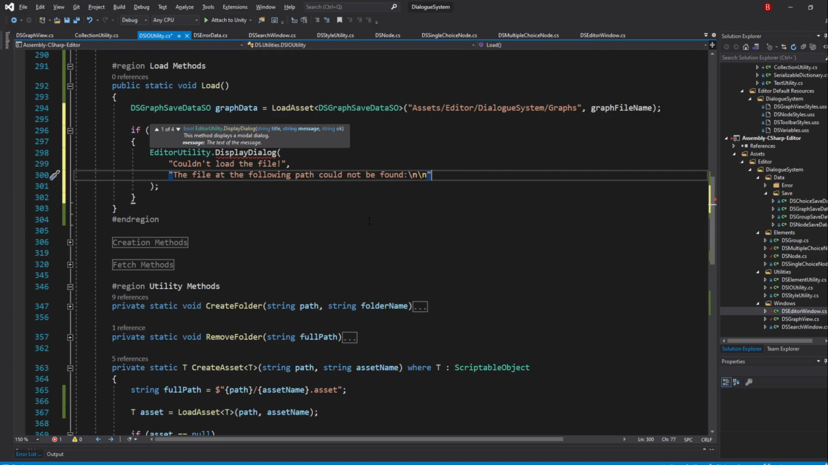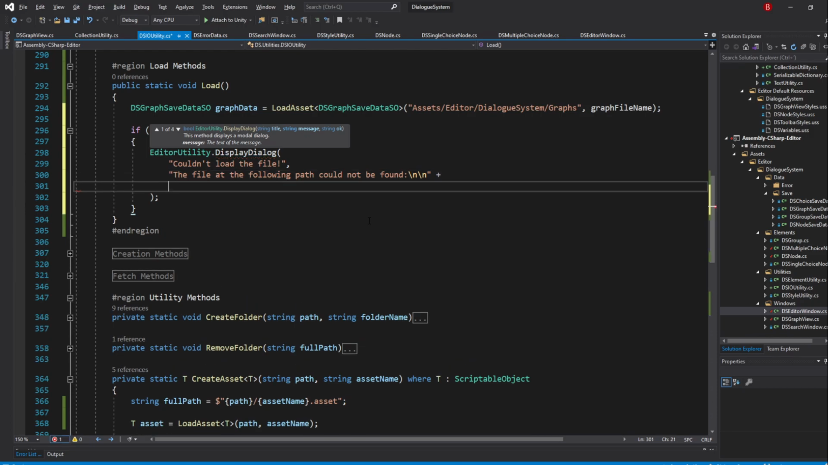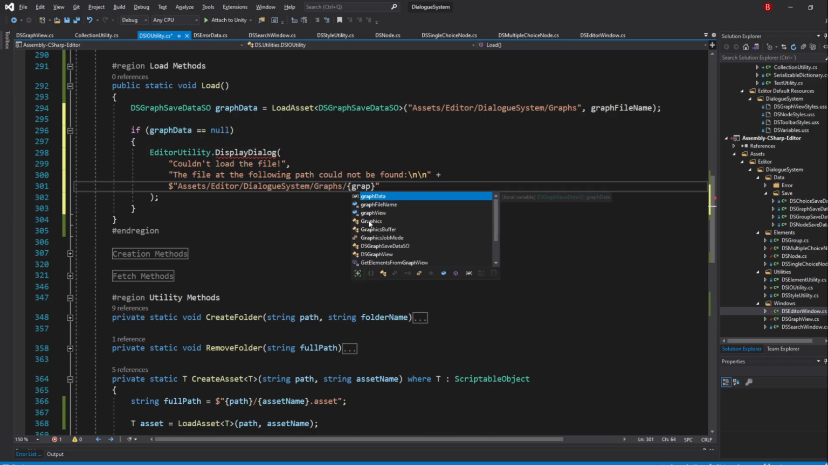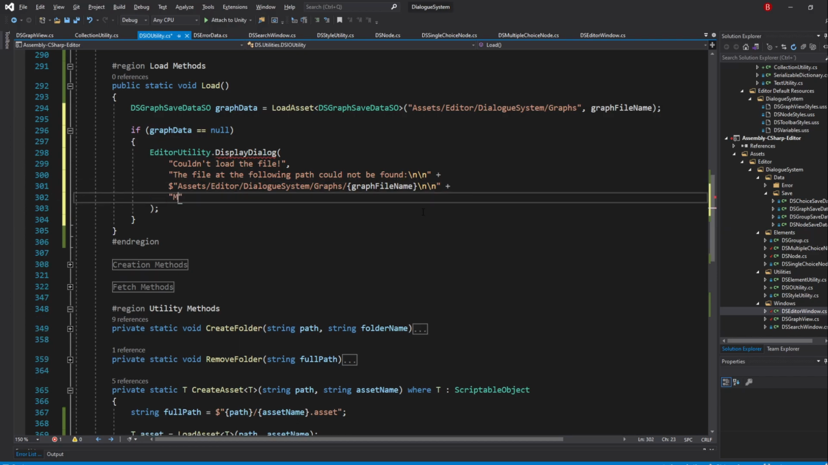Then make sure you concatenate a string by typing in plus after the string, and in a new line start the author with an interpolated string saying Assets/Editor/DialogSystem/Graphs/{graphFileName}, ending with 2 enters as well. Concatenate another string and type in "make sure you choose the right file and it's placed at the folder path mentioned above."